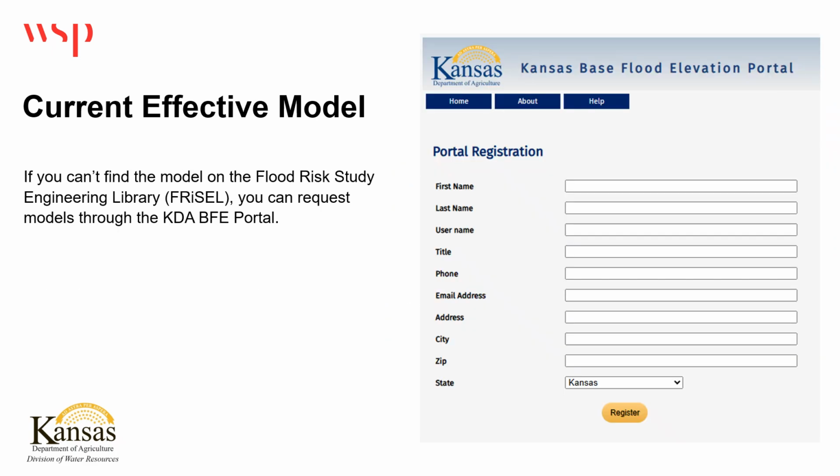You can also request the current effective modeling through KDA's Base Flood Elevation portal. KDA can help you find modeling that may not be available or just isn't easy to find on the Flood Risk Study Engineering Library to make sure that you have the correct current effective modeling.